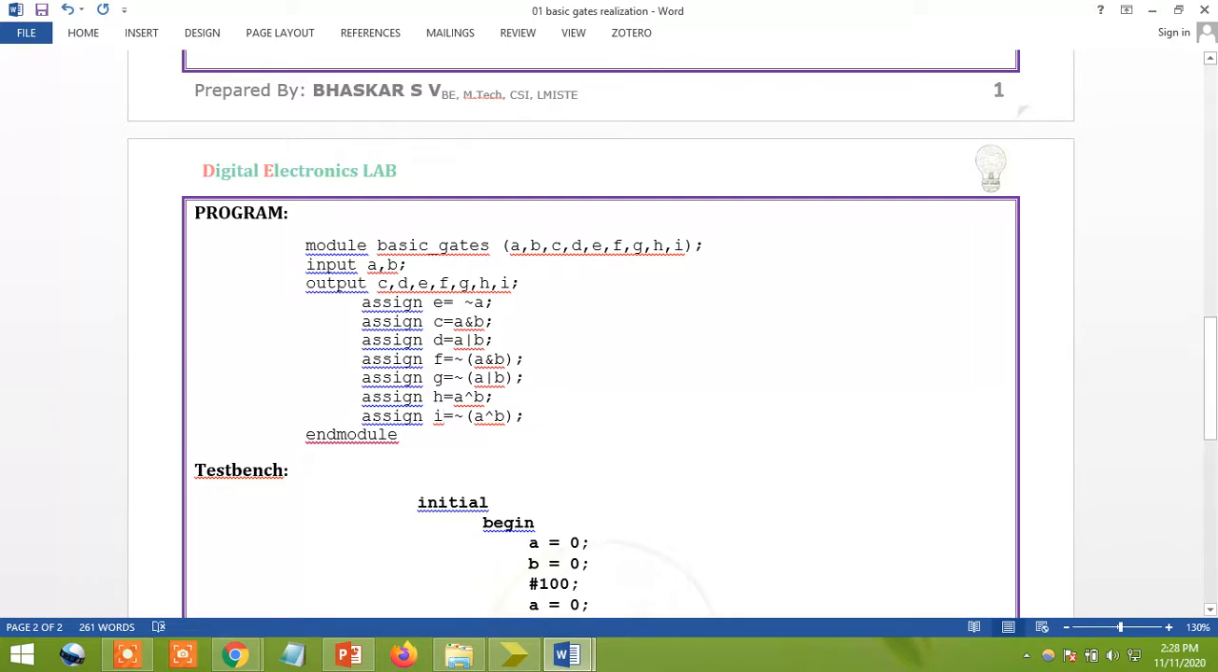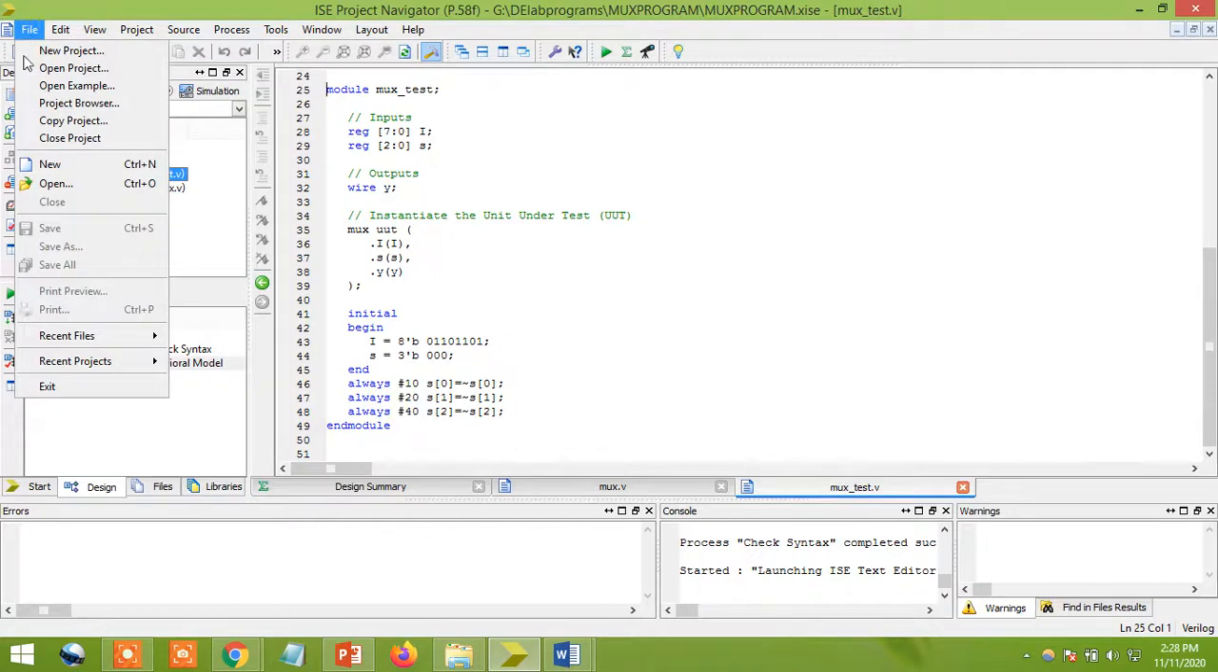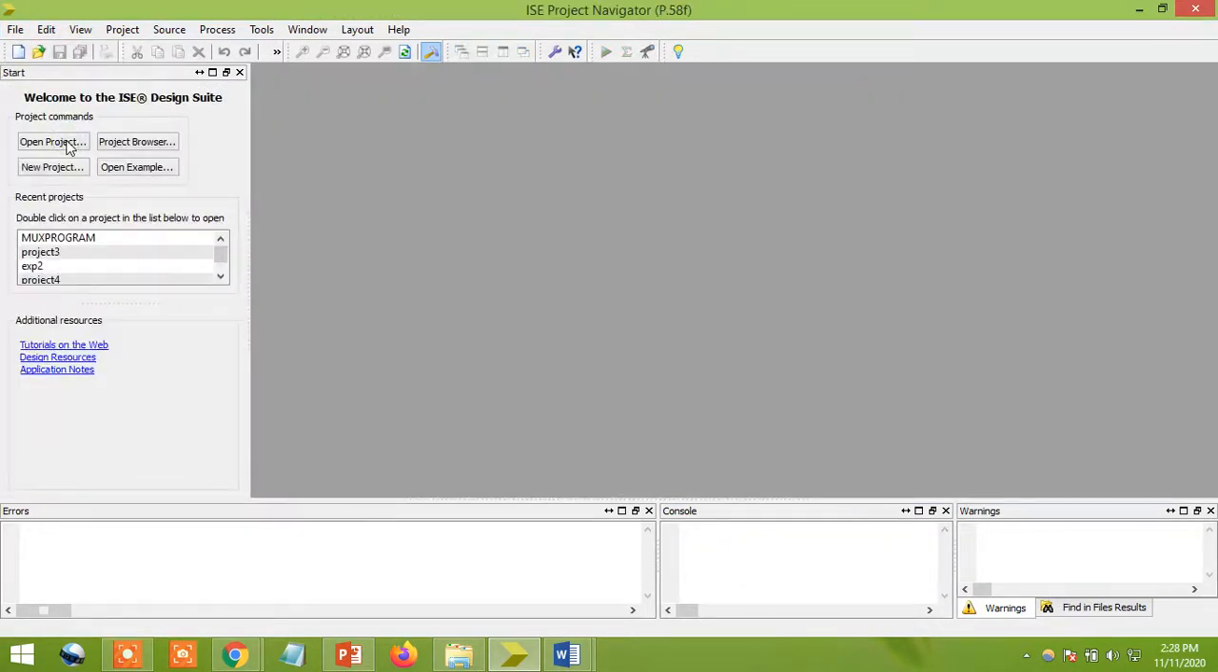So I'm going to use the symbols and write this program. Let's see how I'm going to execute it when it comes to Xilinx. That is a very important thing. First, suppose a previous project is there. Just open Xilinx, and if any previous project is there, close it. That's the first task. I'll go to File and Close Project.